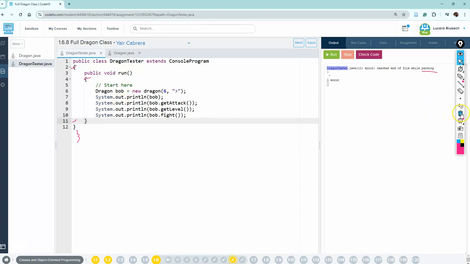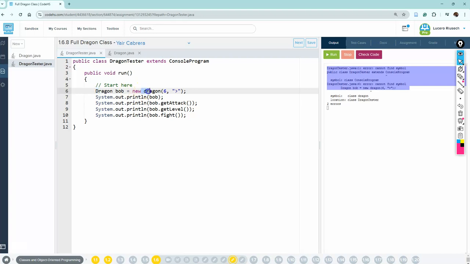Okay. All right, let's run this one more time. Okay, Dragon Tester again. Error, cannot find symbol, public class Dragon Tester extends console, cannot find dragon, new dragon. Okay, so something with the name. Oh, well, here you've got this one capitalized, and this one is not capitalized. So either change this one to a big D or change this one to a little d. Whichever one you decide to do is just fine. Okay, let's do that last one. Let's run this. Oh my goodness, now what?